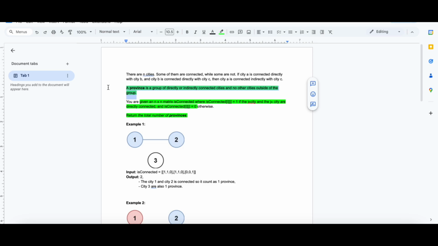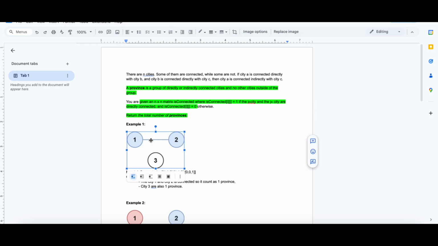What does province mean in this context? A province is a group of directly or indirectly connected cities that have no other city outside of the group. And what is the input? They are giving us a matrix that visualizes the connected cities, and the expected output is the total number of provinces, right? Let's take a look at example 1.